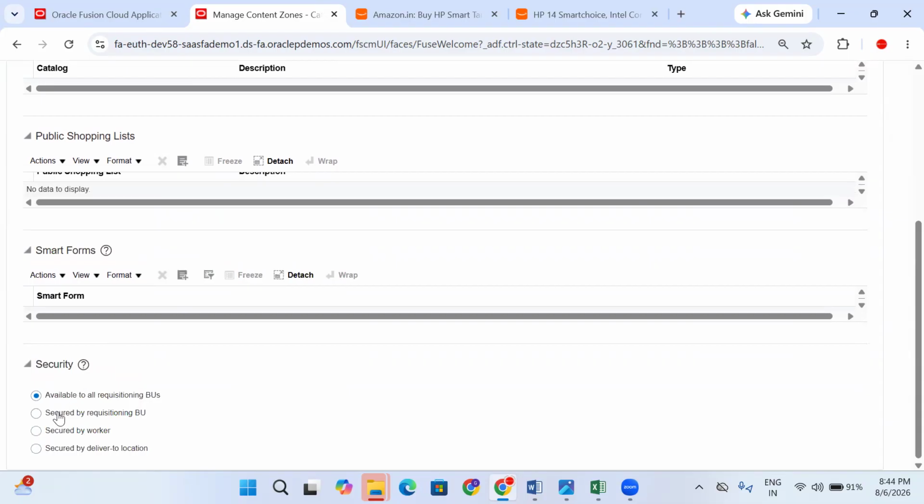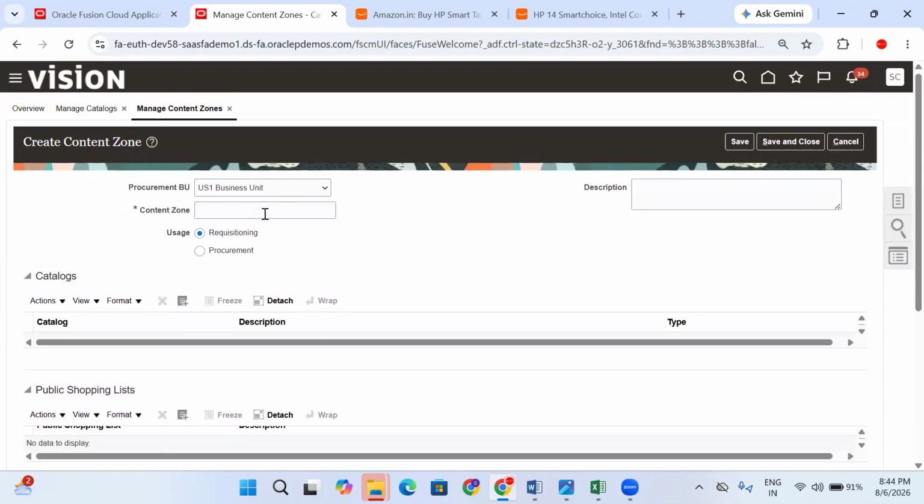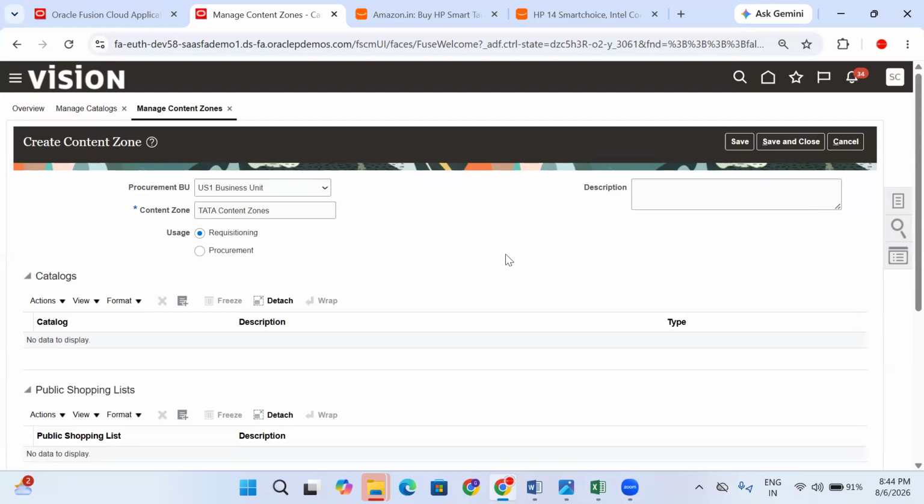This is also controlled for any specific business unit. For example, these catalogs are only for specific business units. This catalog is only for specific users. This catalog is only for some specific location. We can control this by using security also in the content zones. So we contain all the self-service procurement related information from here.